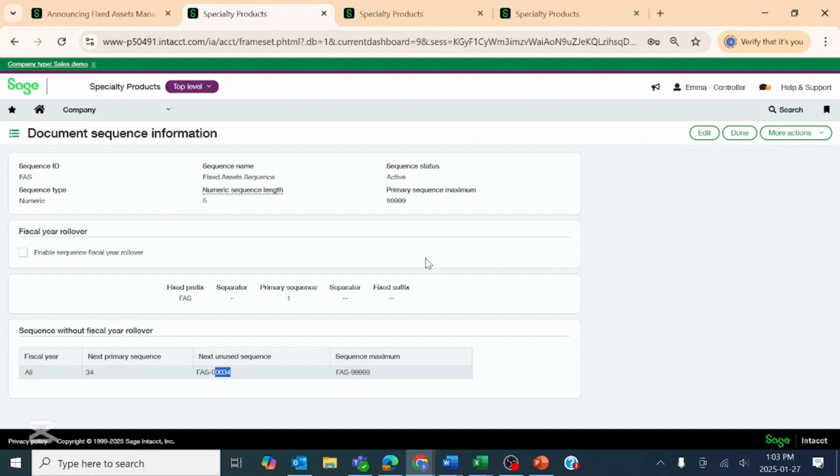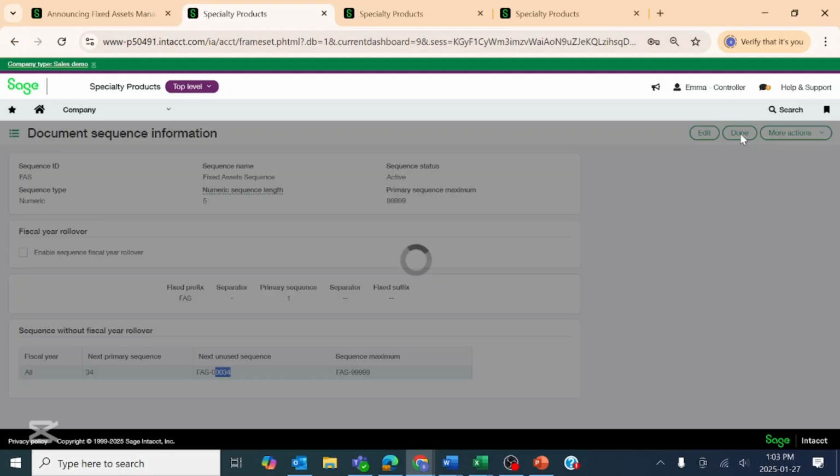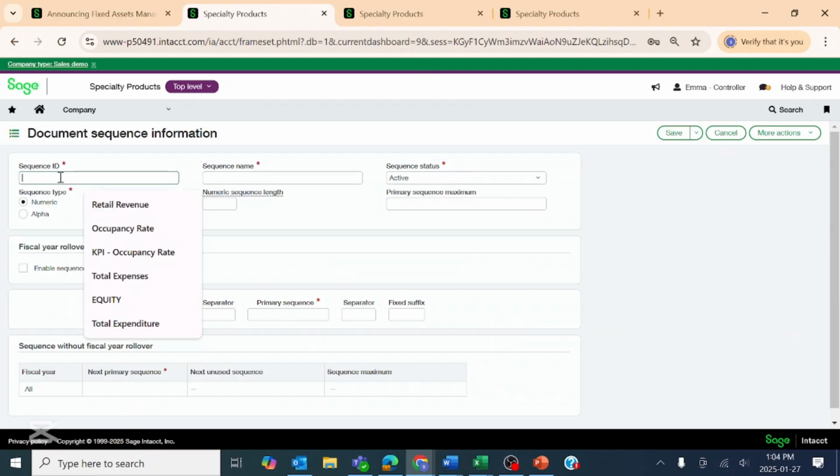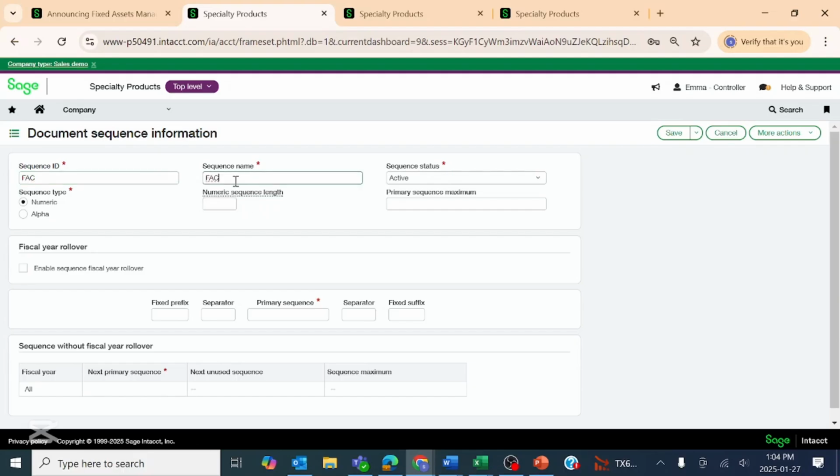But if I wanted to create a new fixed asset sequence, also factoring in the new functionality, this is how you would go about it. You would click on add, give it a name. Because I have FAS, it's supposed to be unique. Let me call this FAC, and then for the description I could just call it my fixed assets sequence. Let me not write it, just to save some time. I'll leave it at numeric. I'll still give it a length of 5 and the maximum length of 999 because it's 5.